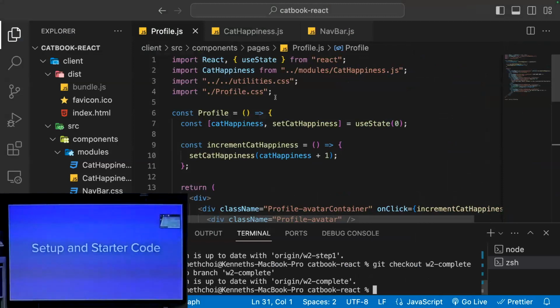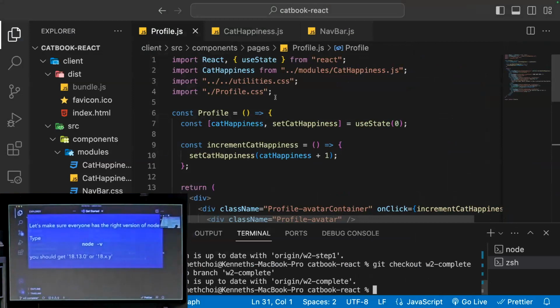All right, so let's go ahead and get set up and look at the starter code. First, I'm going to give you all a few minutes to make sure that you have the right version of Node. So open up your terminal or VS Code integrated terminal and run the command node -v. You should get version 18.13.0 or any Node version higher than or equal to 18.